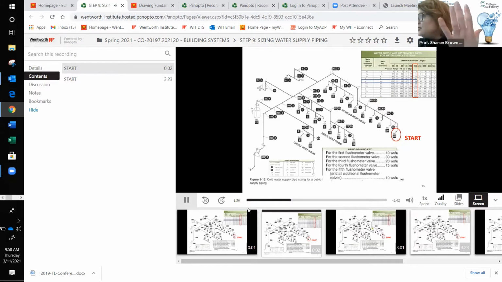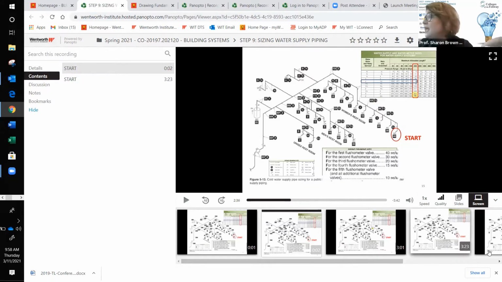So these quick videos, they can go and look at them 5 or 6 times. This is like a 3.5-minute video on how to do step 9, if that's what they're having difficulty with.